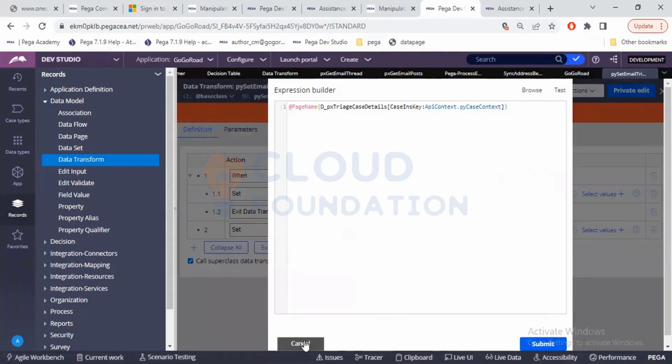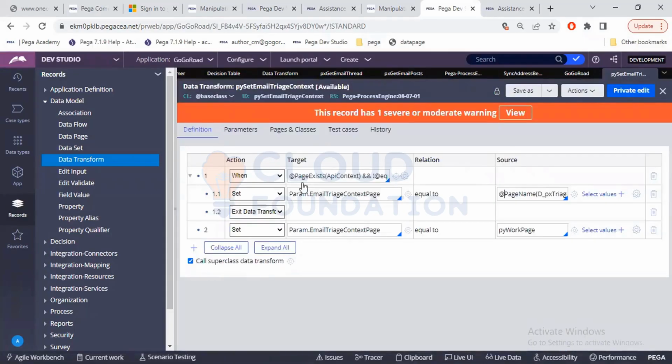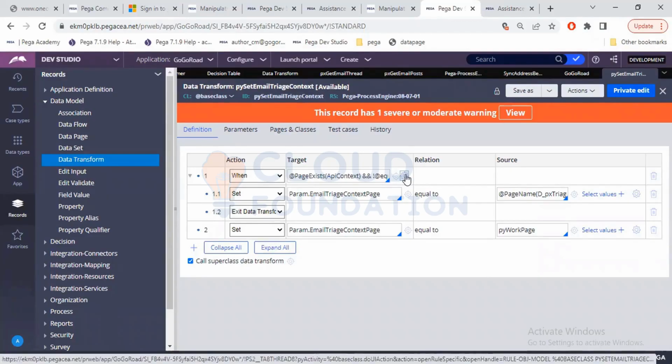See at the top, what they are using is page exists. They're checking whether this page exists on the clipboard or not, before going further. This is a when condition, right? When is like an if condition. If this is true, then it will execute the steps below. They are checking whether this page exists or not, and then they have written an and condition here.